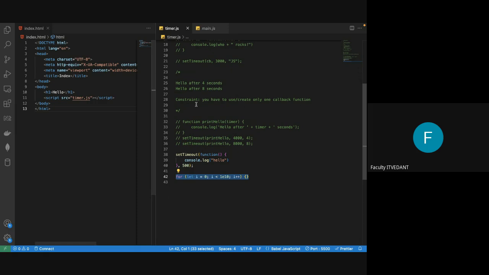And in the next event loop, it checks that there was a function which was executed after 500 milliseconds that needs to come back to the main thread. So it comes back to your main thread, executes that function, and then hello is printed. That's how your code is basically executing. In simple terms, you can understand it like this.